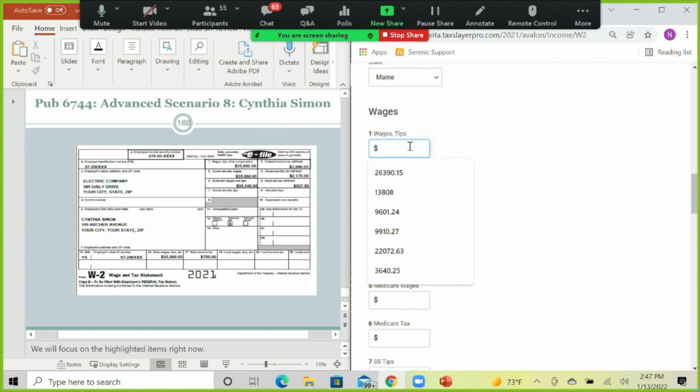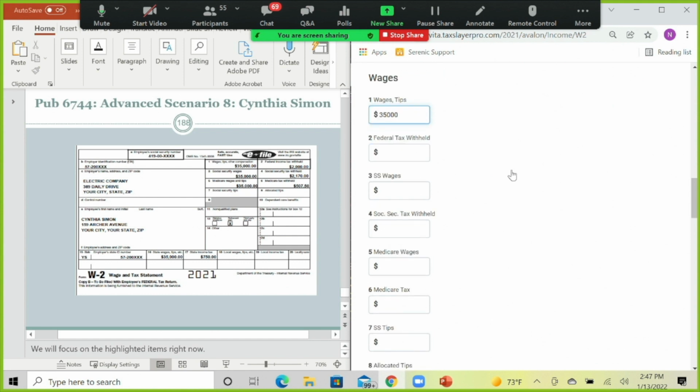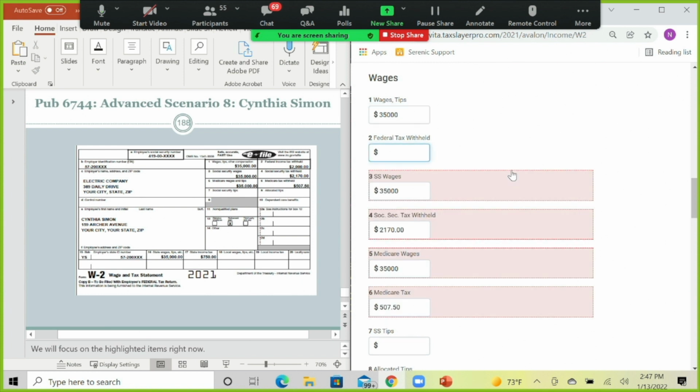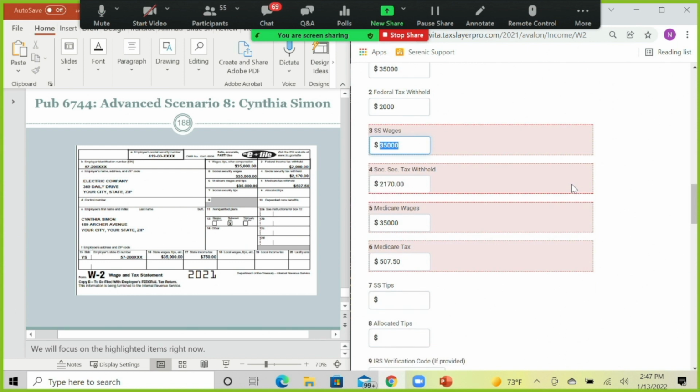So we're going to enter in those wages, $35,000. And again, you're going to see box 1 pull into box 3 and box 5. Now, if those amounts are different, I would need to go back and change them. They're the same, so I'm good. But you still want to double check what you have input in the system. And it's already going to calculate.